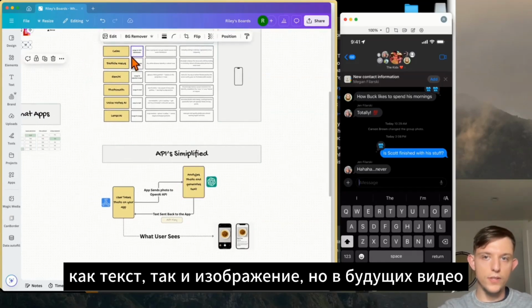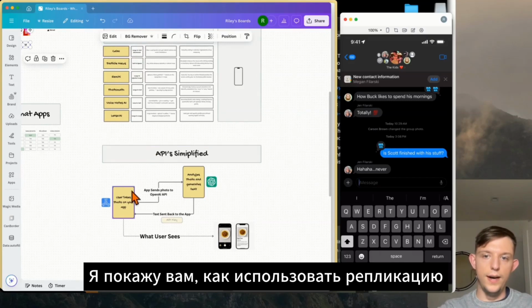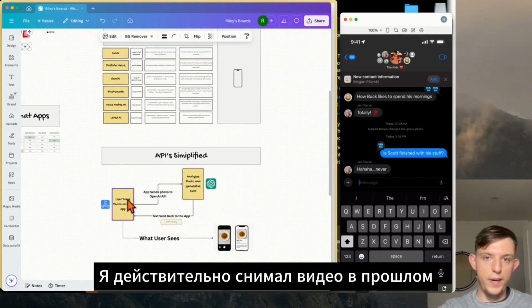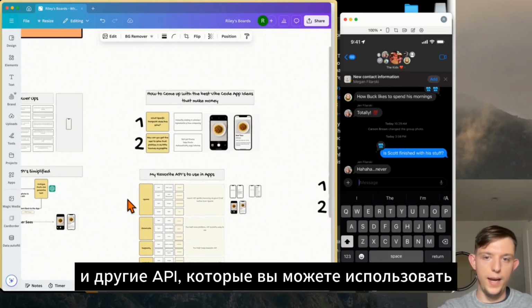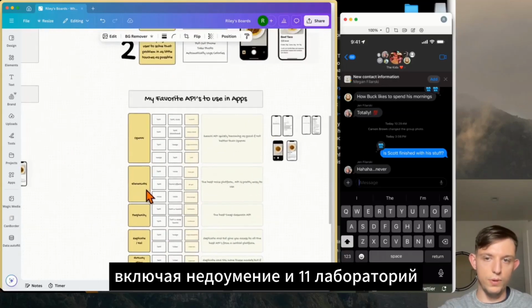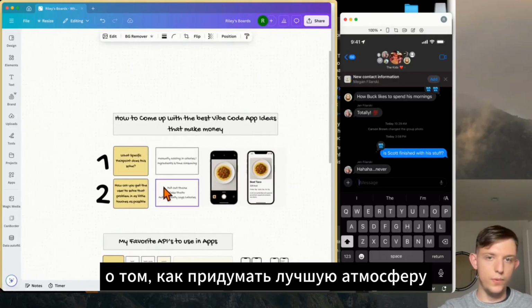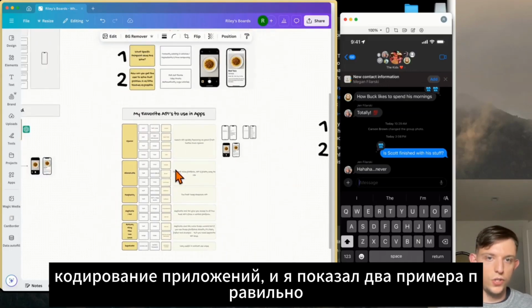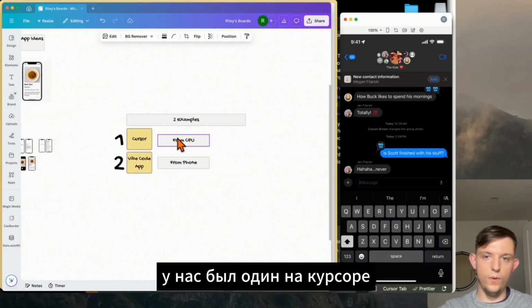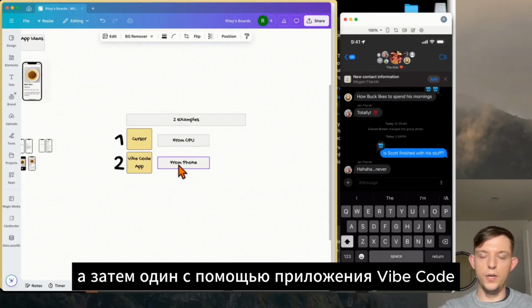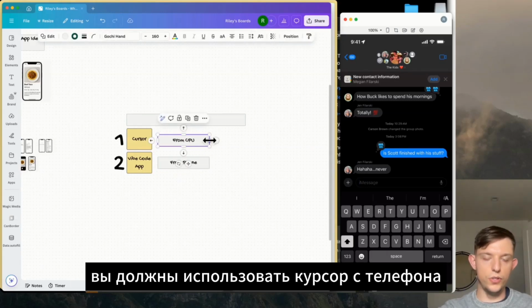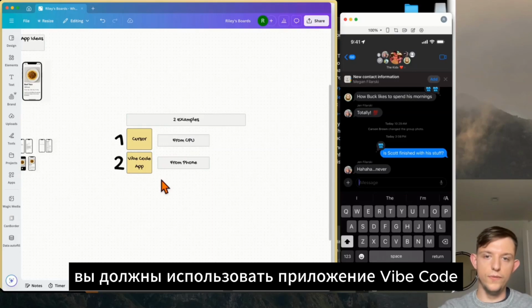But in future videos, I'm going to show you how to use Replicate. I've actually made videos in the past talking about Replicate and other APIs that you can use, including Perplexity and 11 Labs. And we also talked about how to come up with the best vibe coding apps, and I showed 2 examples, right? We had one on Cursor and then one using the vibe code app. If you're on the computer, you should use Cursor. From the phone, if you want to create mobile apps, you should use the vibe code app.